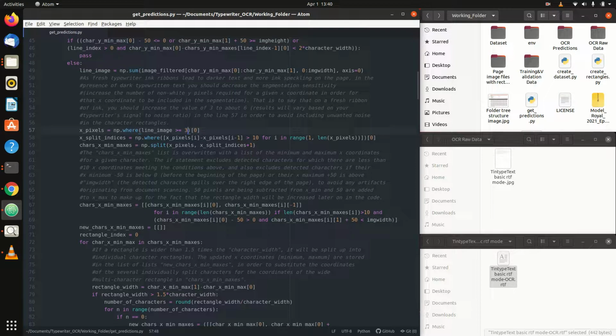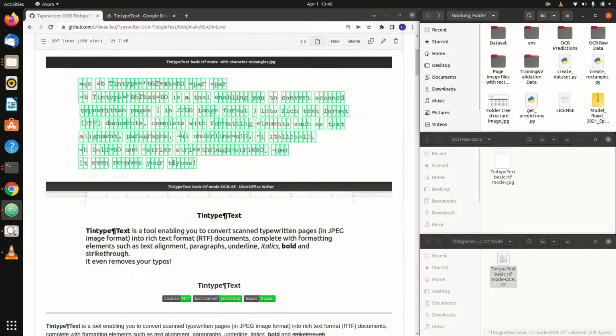In the presence of dark typewritten text, you should decrease the segmentation sensitivity, that is, increase the number of non-white Y pixels required, for a given X coordinate, in order for that X coordinate to be included in the segmentation. That is to say that on a fresh ribbon of ink, you should increase the value of 3 to about 6. Results will vary based on your typewriter's signal-to-noise ratio. This is in line 57 of getPredictions.py, in order to avoid including unwanted noise in the character rectangles.